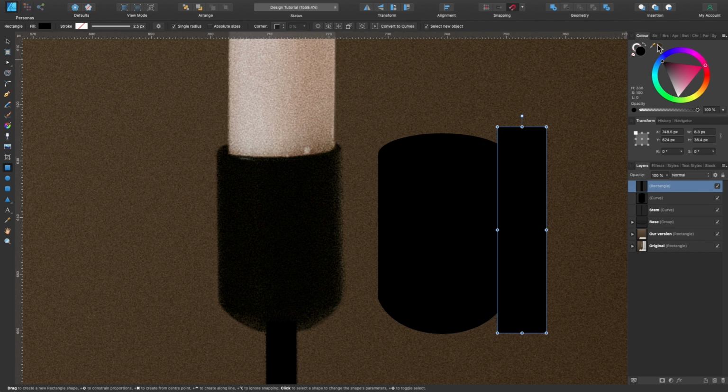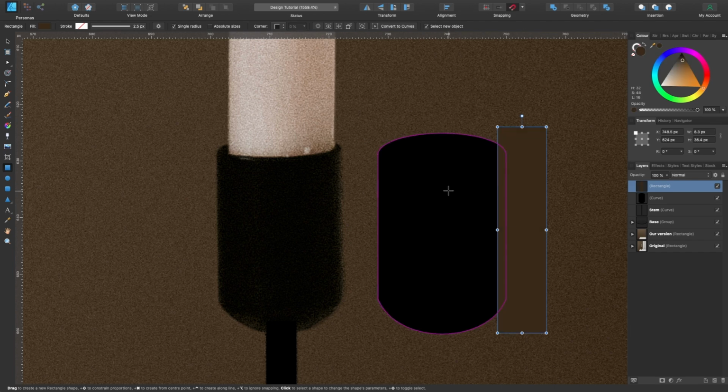So I'm just going to click on that and there we go. The color's changed. I'm going to press V, the move tool. I'm going to clip this shape inside of here. So click down and to the right. And now it's clipped inside of there.